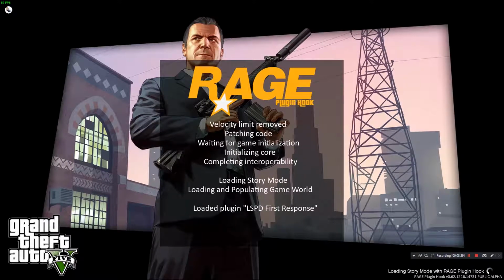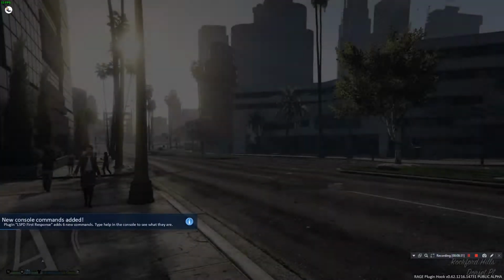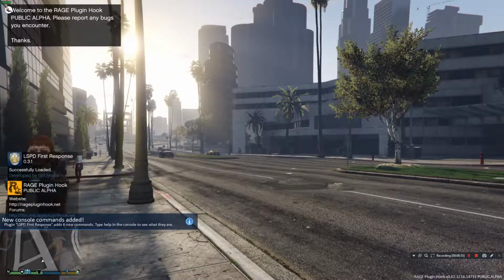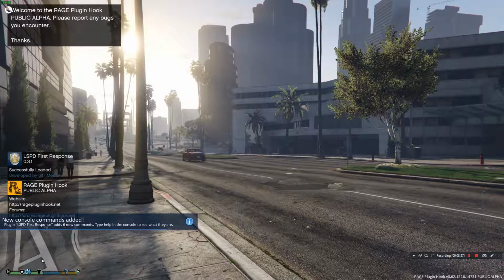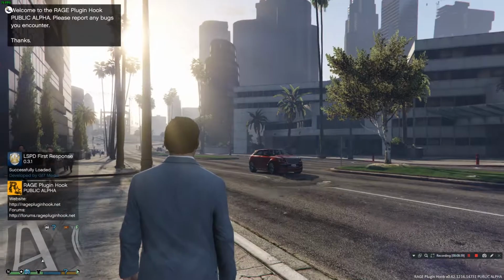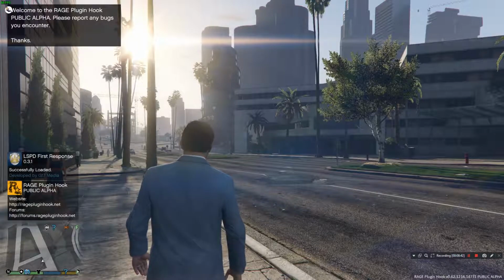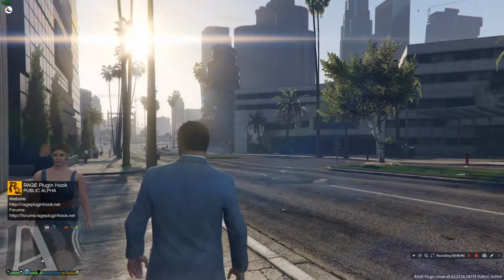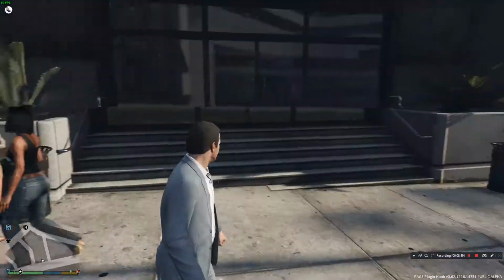Okay, so we've just come to this bit here where it said loaded plugin LSPDFR First Response. This means that it is added to the game, and we've come into our game. So let me just go in third person quickly. You'll have all the LSPDFR successfully loaded, hopefully with Rage Plugin Hook public alpha. This means that it is all sorted correctly.